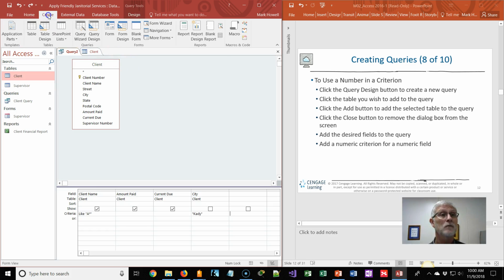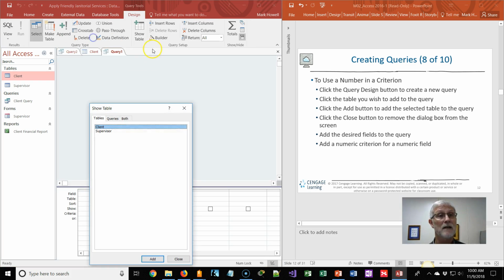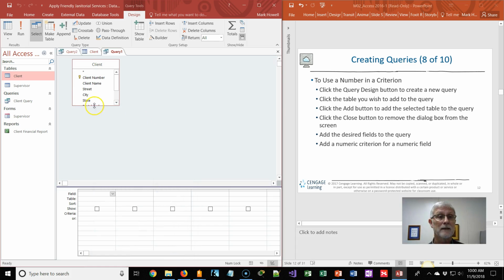I want to create a query design. I'm going to stay with the client table. Here I'm going to edit, close the dialog box, and adjust this field so I can see what I'm looking at.